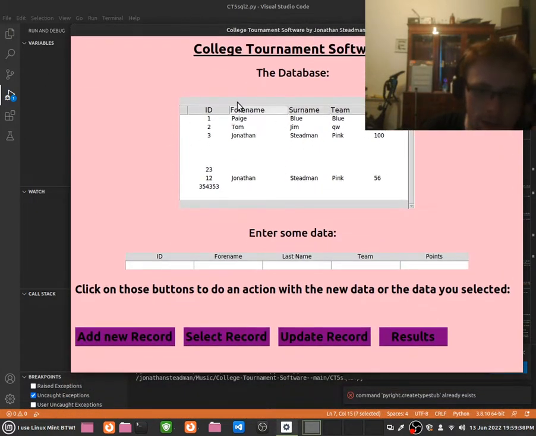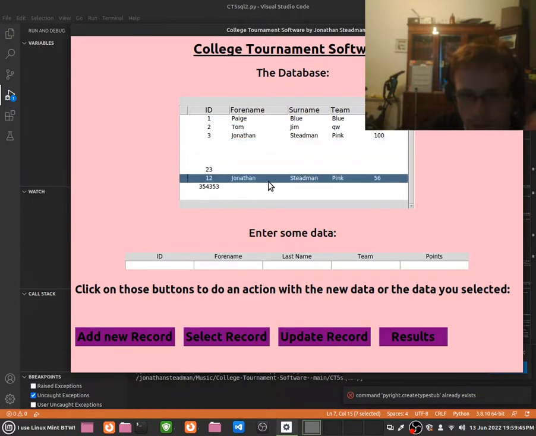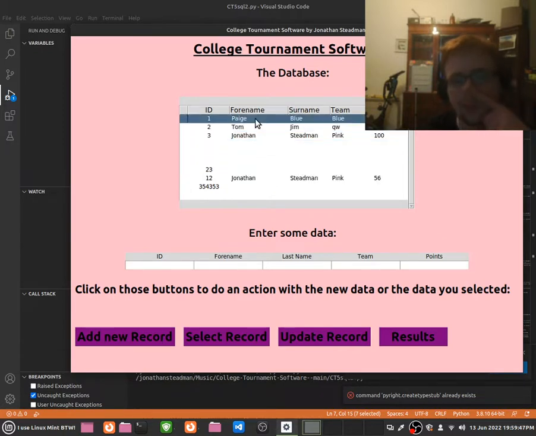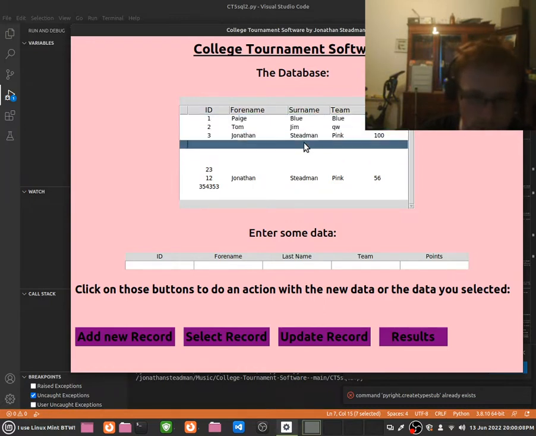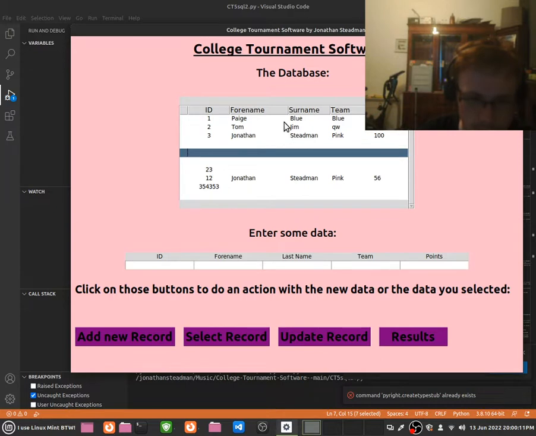Well, we're going to see a screen similar to this, but it should only show 3 records for you guys. For me it shows more than that, because I have been testing. Okay, so now I'm going to show you how this all works. So this is the title, College Tournament Software. This is a database. The database contains an ID number, then a forename, then a surname, then the team that the player is on, and then points. And you can click on which records you want, just like this. So it's pretty simple to use.